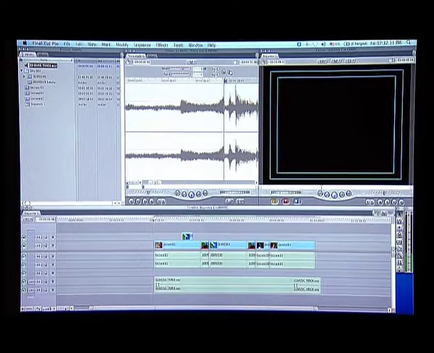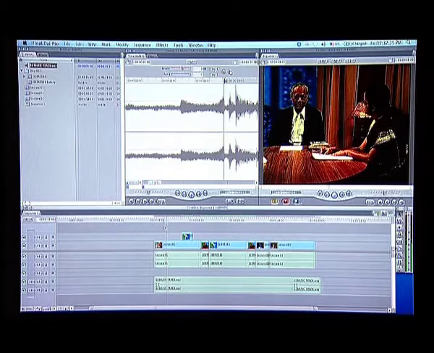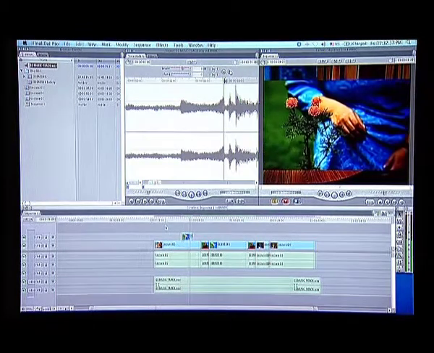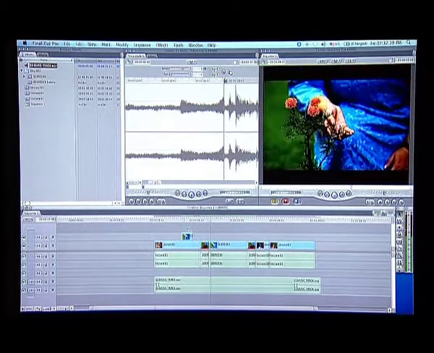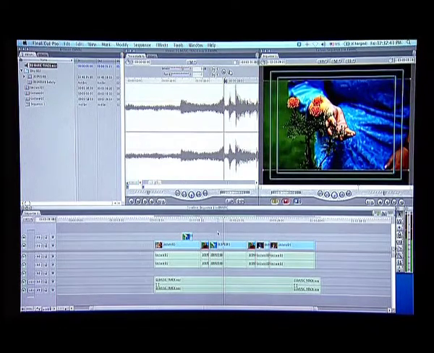Now if I take the playhead and I play the timeline, I will have the image with the sound as well as I'll have the music playing.